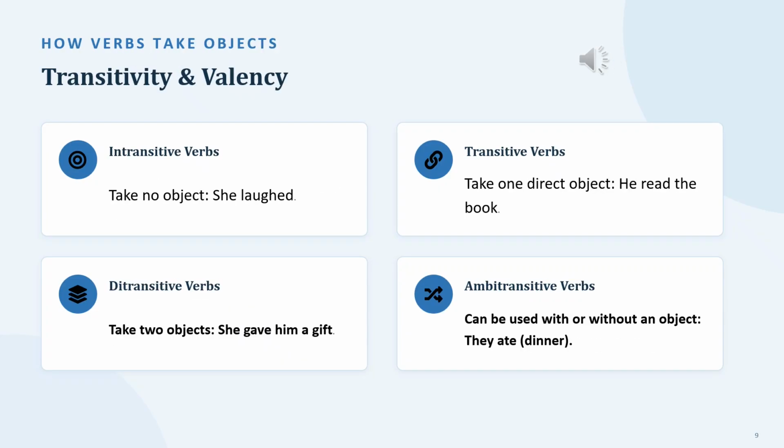Verbs can differ in how they take objects. Intransitive verbs take no object at all. Transitive verbs take one direct object. Ditransitive verbs take 2 objects. And ambitransitive verbs can be used with or without an object.